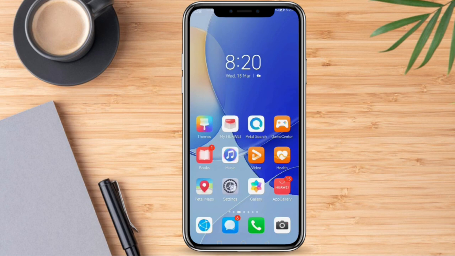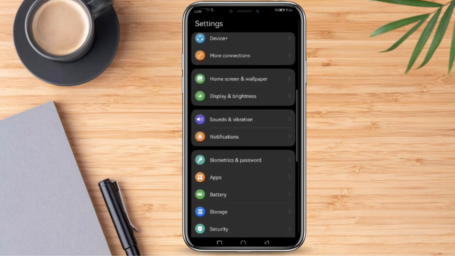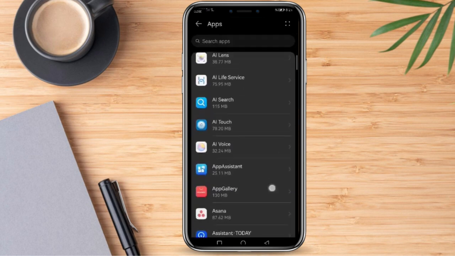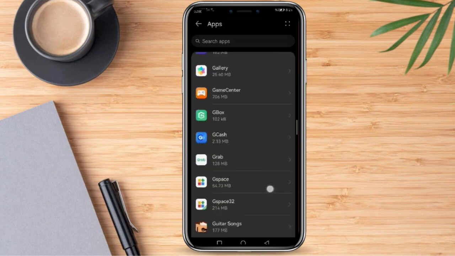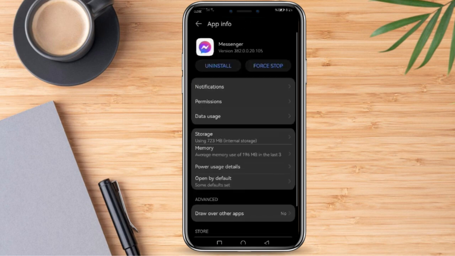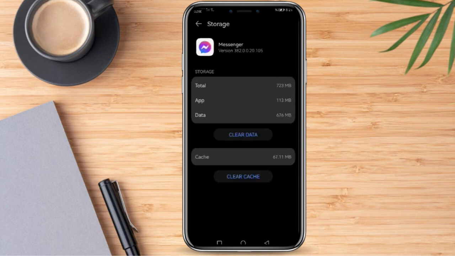We can go ahead to our mobile settings, and we are just going to scroll down and look for apps. Once you are here, we're going to click apps again, scroll down and look for Messenger. We're just waiting, and there you have it. We have Messenger here. Once you are here, we can go ahead and click clear cache. No worries, because no file or data will be deleted from your account.